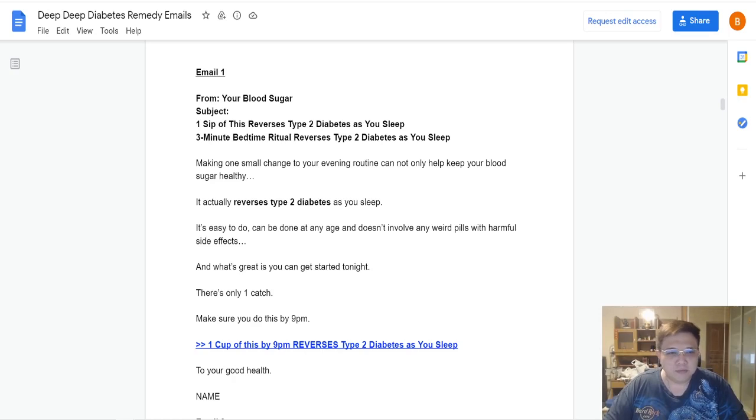Like for example, let me see, how can I rephrase it here? Solving type 2 diabetes with a 3-minute bedtime ritual while sleeping. Something like that, you know what I'm saying? So you have to actually convert it and make it something unique. You still get the gist of the content, but it is not just an outright copy and paste.